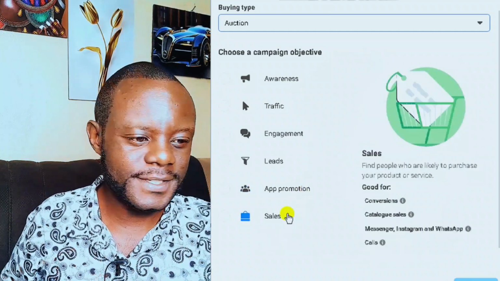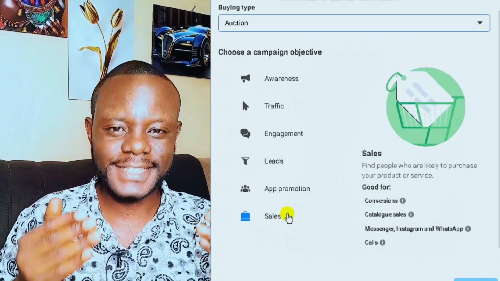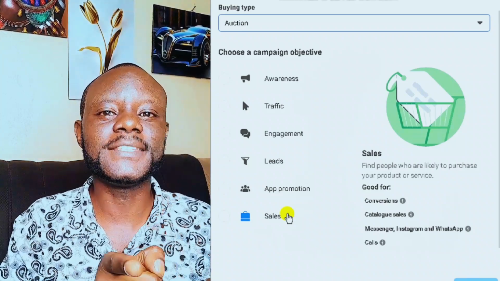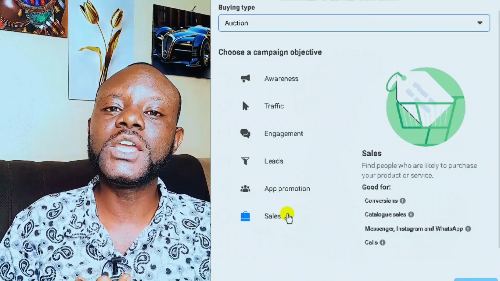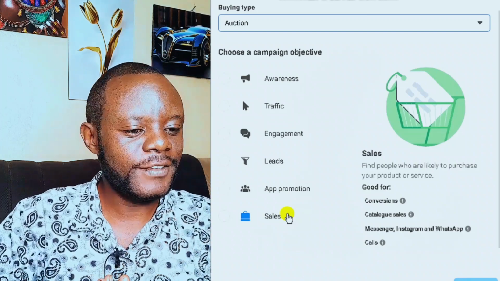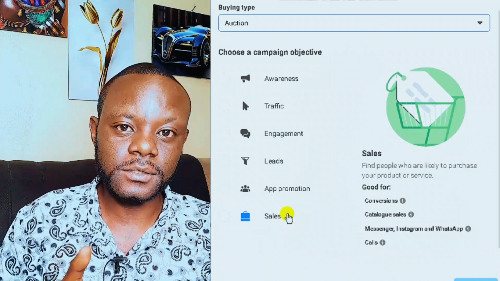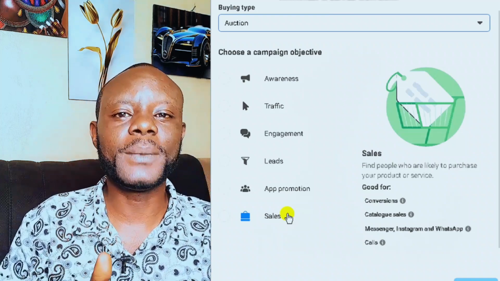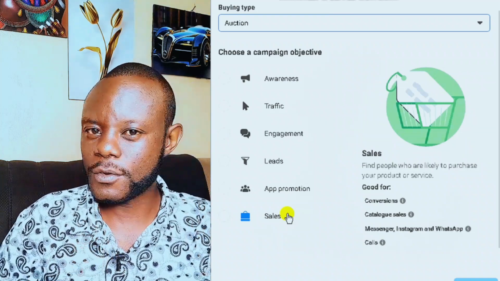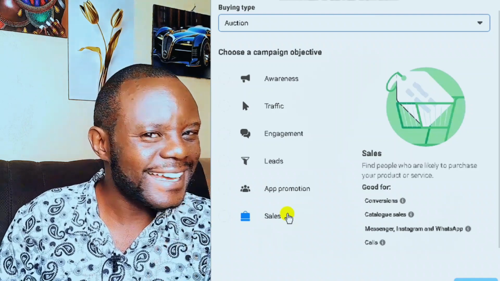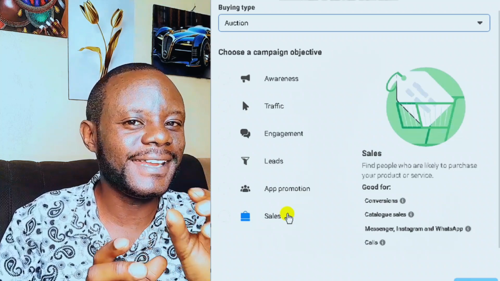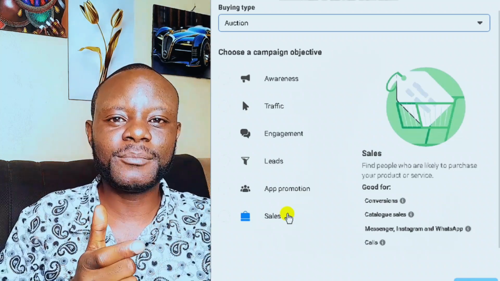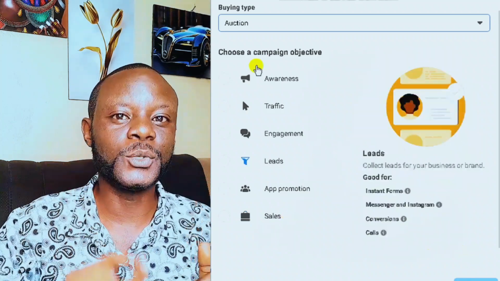Then the last one, which to me usually makes a lot of sense, is the sales objective. This one is the best. If you want to make sales, if you have an e-commerce website, or you want to make sales on social media, I highly recommend you use this objective. Of course, you have to have a link. Again, if you don't have a link, you can use a landing page. If you don't know how to create a landing page, reach out to me. I'll be more than glad to help.